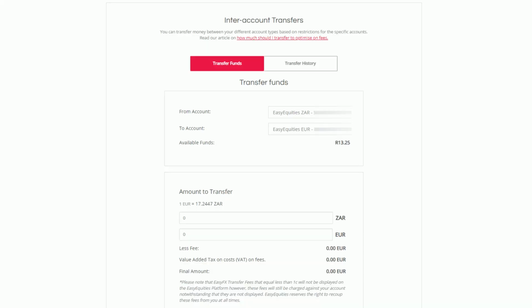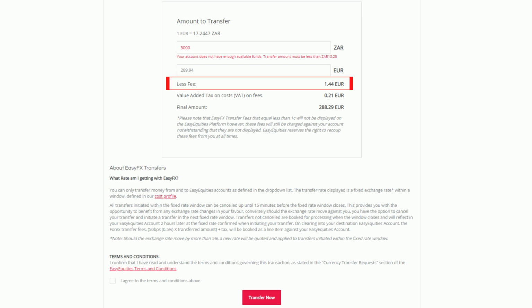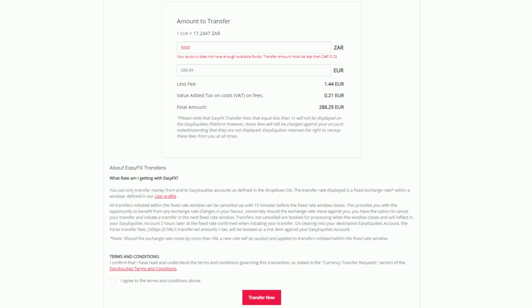If you select the EasyEquities Euro account, you will see your available funds in rands, the current euro to South African rand exchange rate that EasyEquities offer, and then when you enter the amount of rands that you want to convert to euro, EasyEquities will show you the fee, VAT, and the final amount that will eventually reach your EasyEquities Euro account. If you are happy with everything, you can just click on the I agree to the terms and conditions above checkbox and click on transfer now.